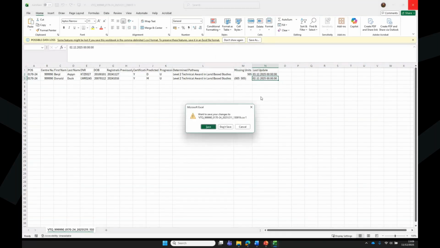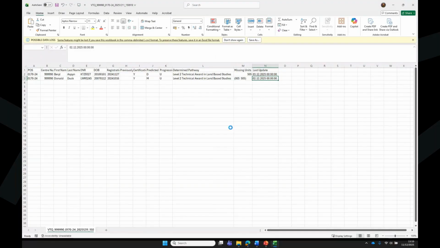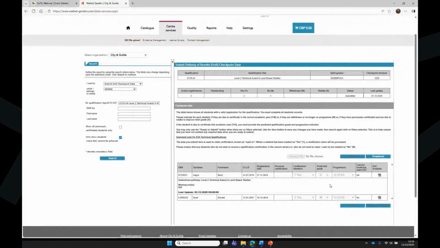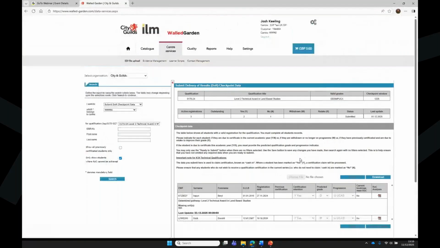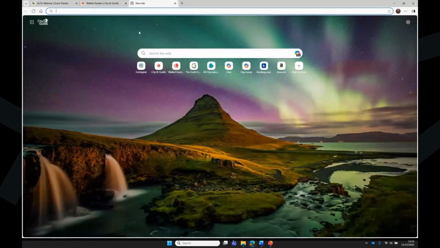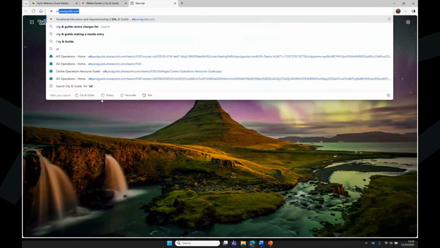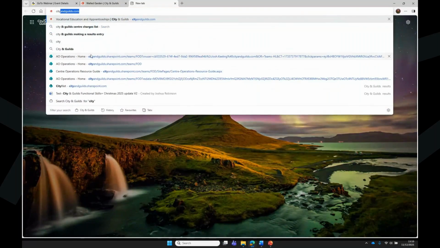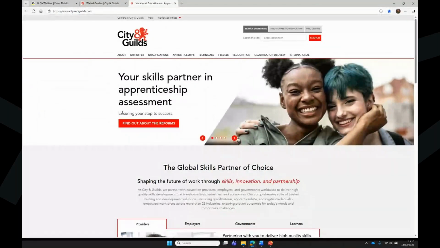So I think I won't save that. There we go. I think that's probably everything in terms of the Walled Garden demonstrations. I am just going to show you now how to access the information you need from our website. So if you go to cityandguilds.com, that will open up this homepage here.